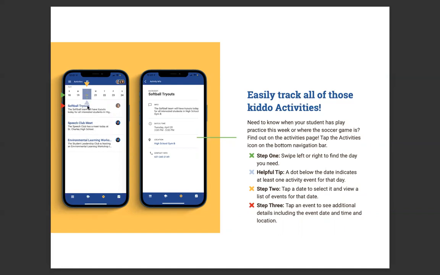Step 2, tap a date here to select and view the list of events for that date. It'll default to today, of course. Step 3, tap an event to see additional details, including the event date and time and location. So I tapped softball tryouts. Here's the expanded details listed there.